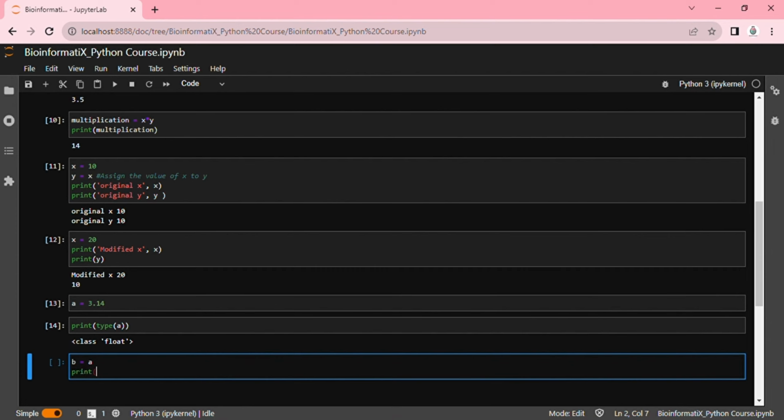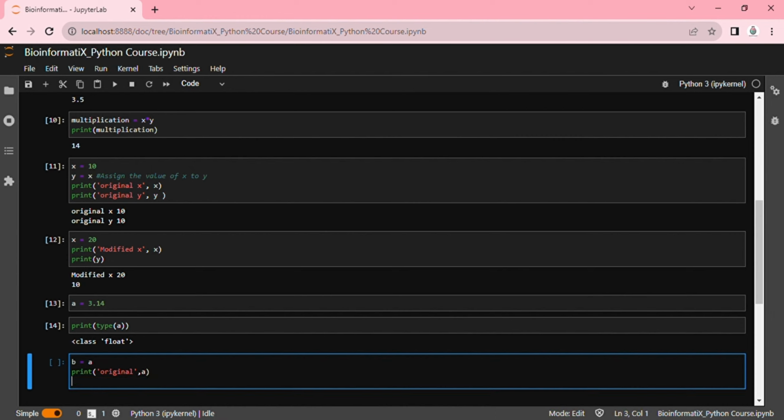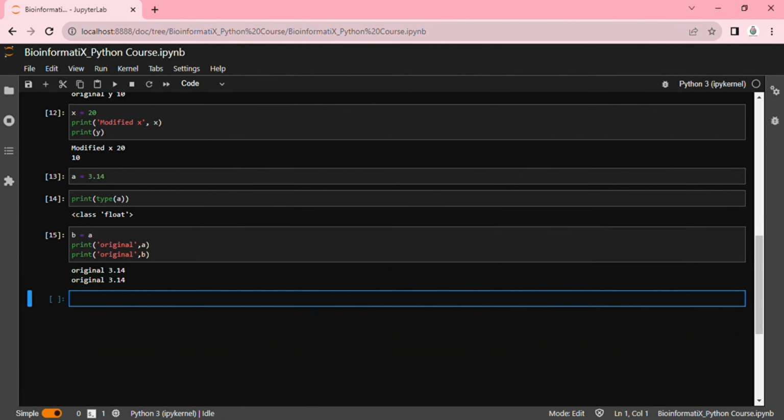and then we'll print original a and print original b. We got it. The original a is 3.14 and the original b is 3.14 too.